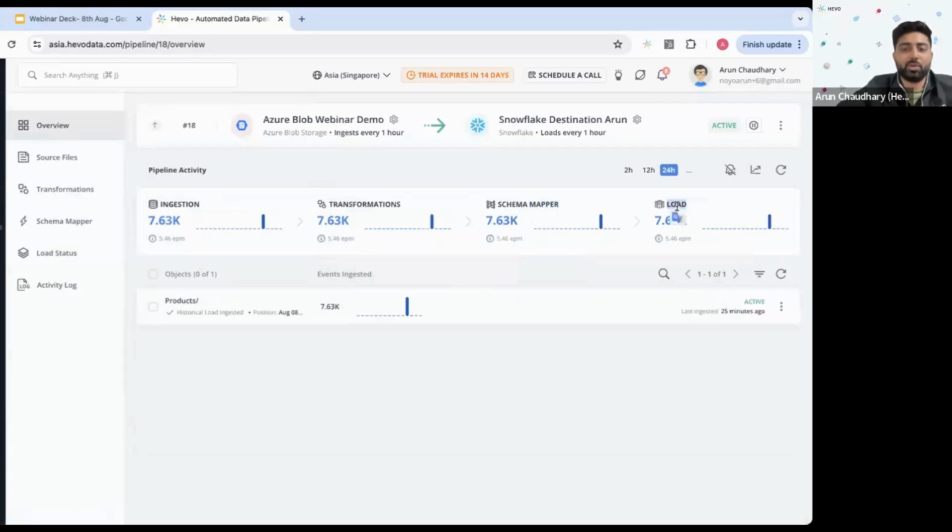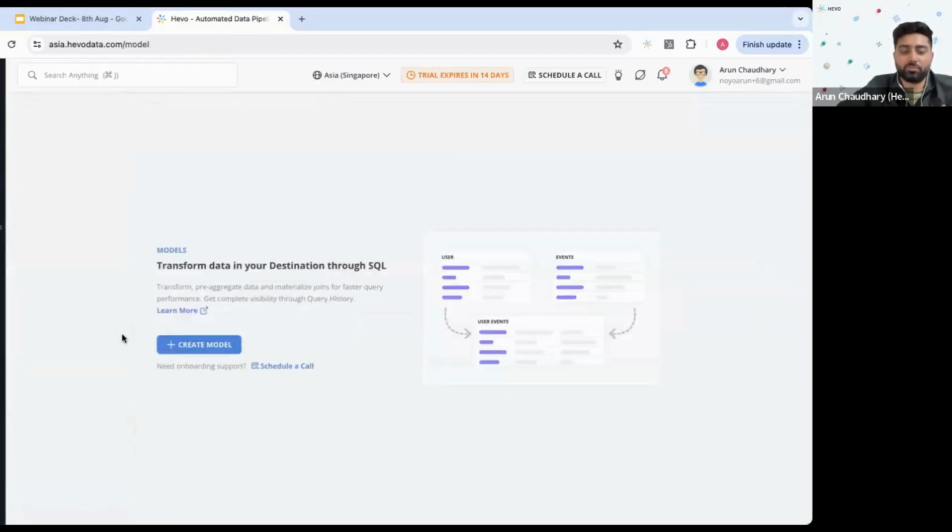And then we ultimately load the data to the destination. So primarily we are an ELT tool, which means if you want to perform any kind of post-load transformation, that can be done using the models framework, which again comes as part of Hevo's solutions, or Hevo's features, right?